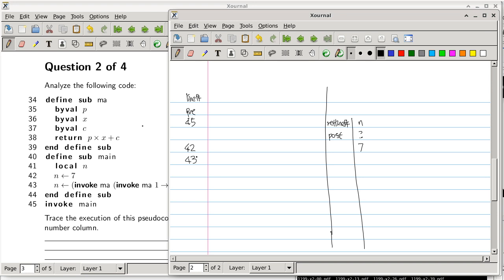When you look at line 43, the last thing we want to do is, because of the left arrow, which means it's an assignment statement, update a local variable n. But I cannot do that because I don't know what the value on the right-hand side is. So now we have to focus on what the value on the right-hand side is.